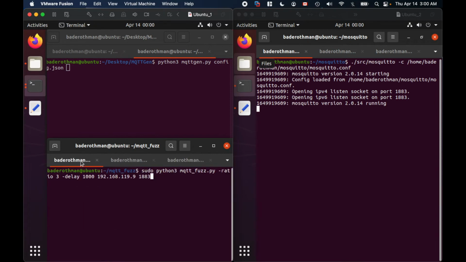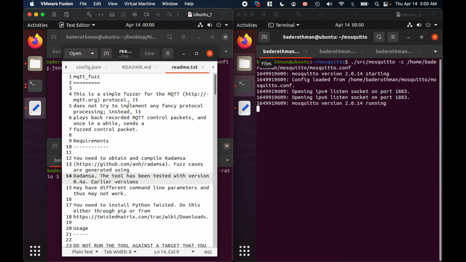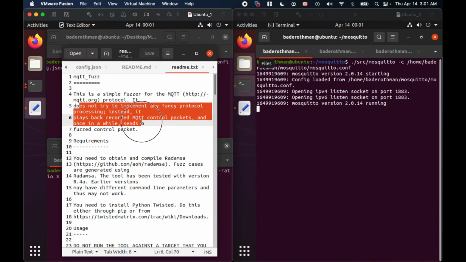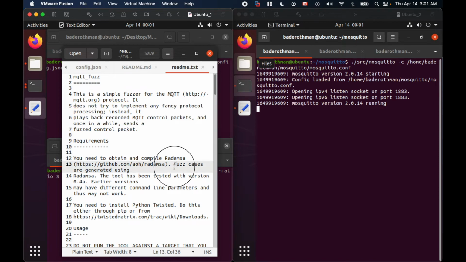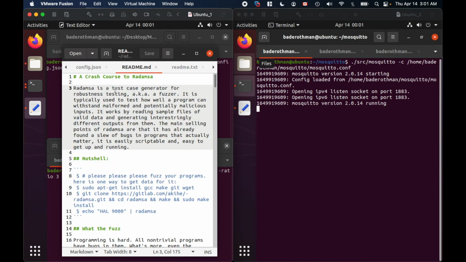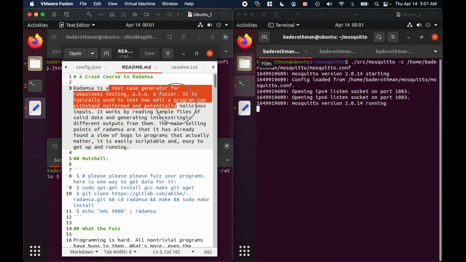Moving on below, we have an MQTT fuzzer as shown. This is a simple MQTT fuzzer. It does not try to implement any fancy protocol. Instead, it plays back recorded MQTT control packets. Fuzz cases are generated using Radamsa, and Radamsa is a test case generator for robustness testing. It is typically used to test how well a program can withstand malformed and potentially malicious inputs.